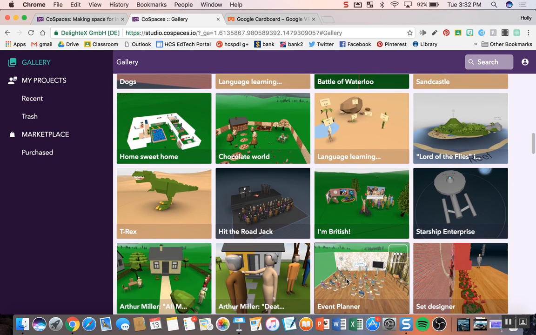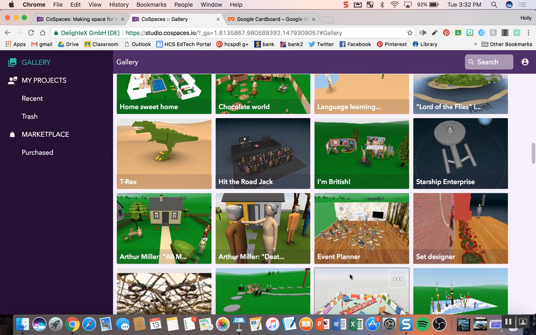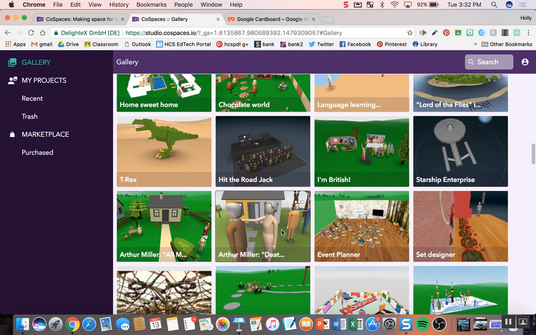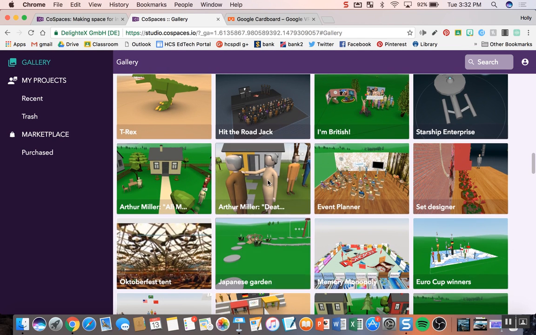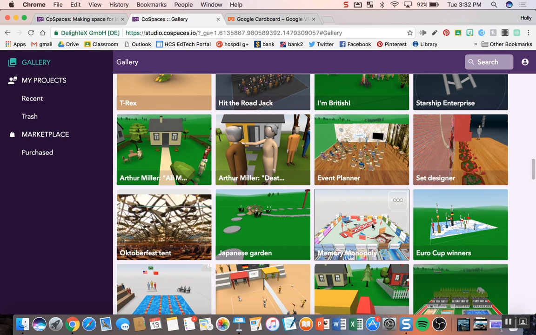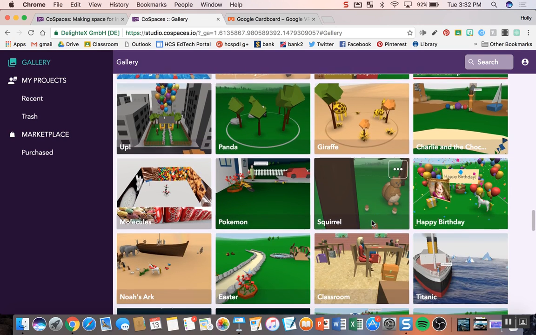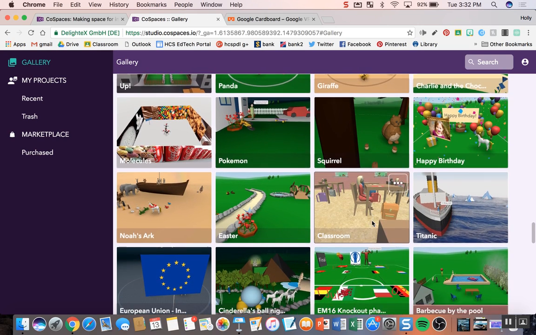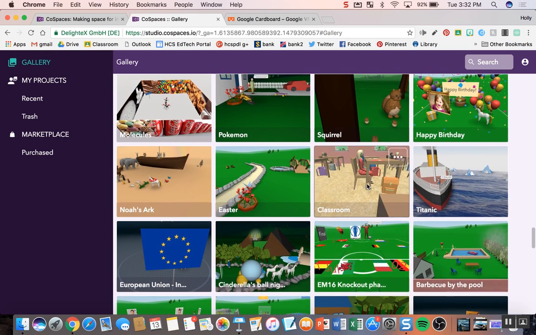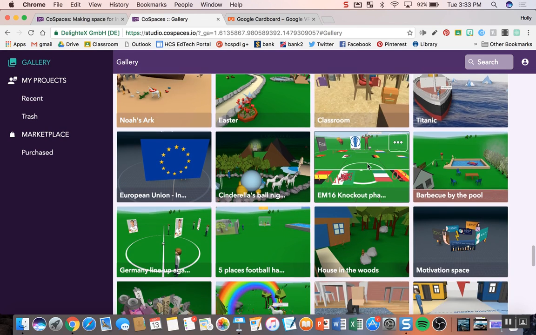You can see that a lot of teachers are using this, because there's lots of neat ones. Here's a really cool one with Arthur Miller's Death of a Salesman. Here's a Monopoly game that someone created. So you can see that the creativity possibilities are pretty endless. You can do lots and lots of things with them.